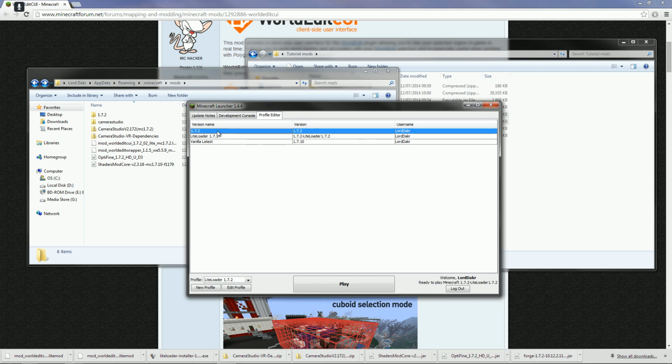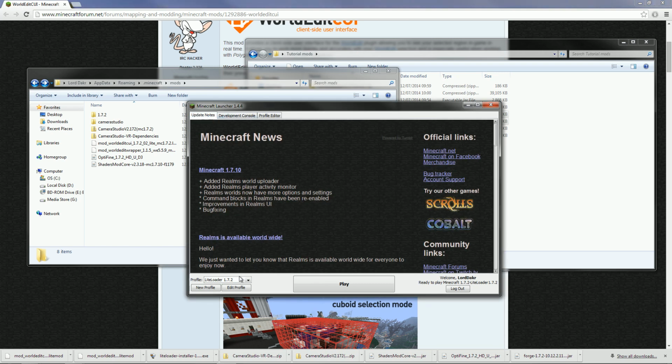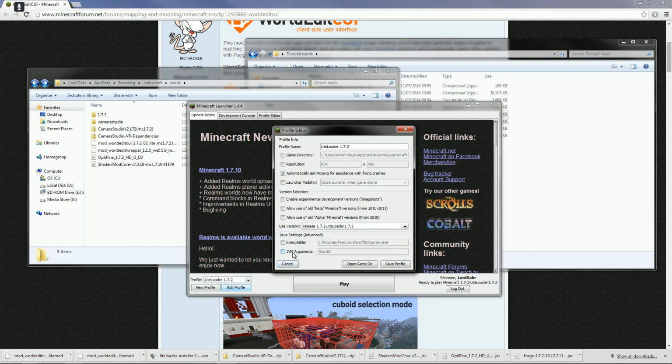And I'm just going to leave those 1.7.2. I don't really need a vanilla version anymore, I've got the mod version. But if we just go back into here, edit profile, I'm actually going to change this. If you go into JVM arguments, this is how much RAM you want to give it.